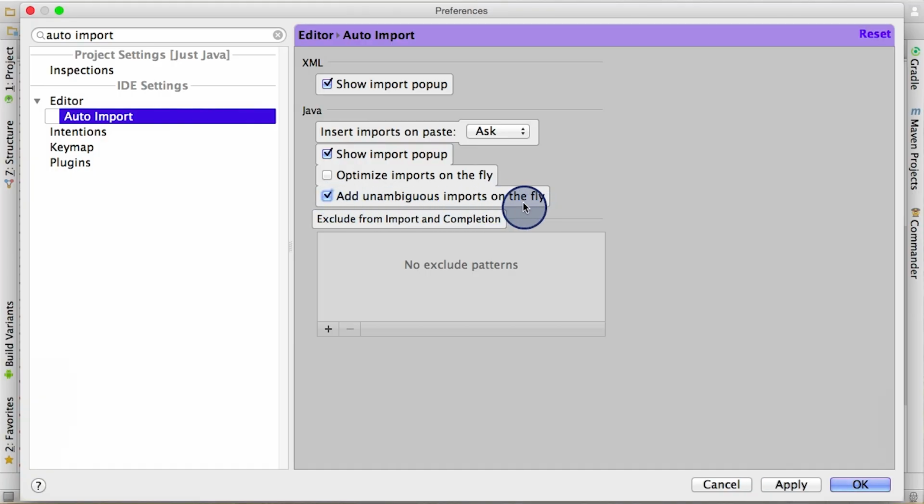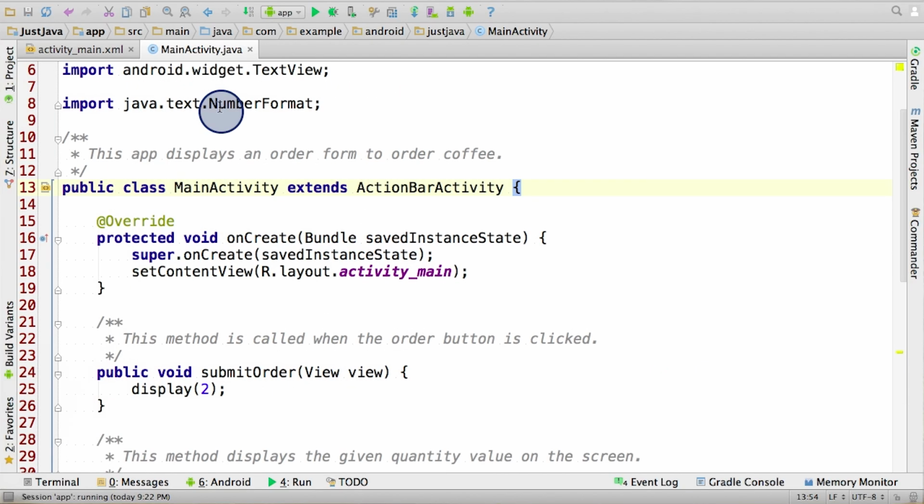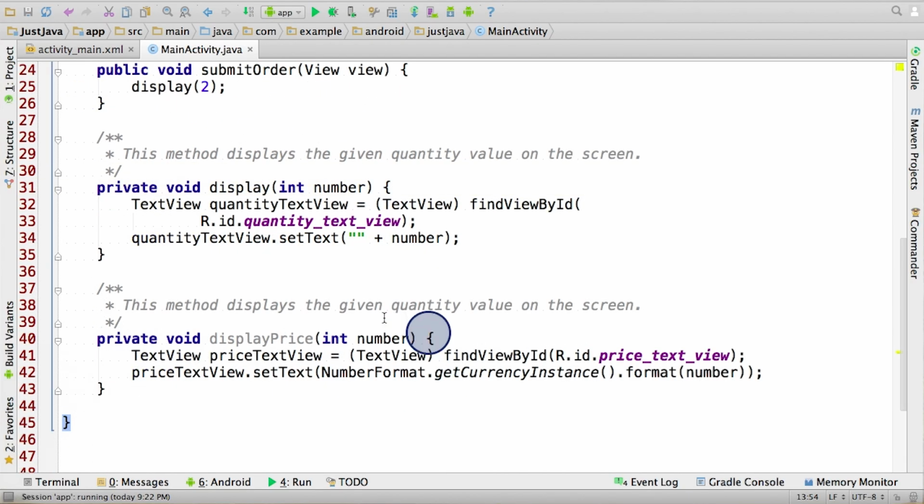This phrase may not mean anything to you, but that's okay. This phrase probably sounds really confusing. All it's doing is telling Android Studio that it's okay to automatically add some additional lines of code in our app, specifically import statements, if it knows what we're referring to. Let me show you. Well, actually, it already did it for us. It assumed that when we said number format, we meant this one, and it was correct. So it solved the problem for us automatically, which is great.